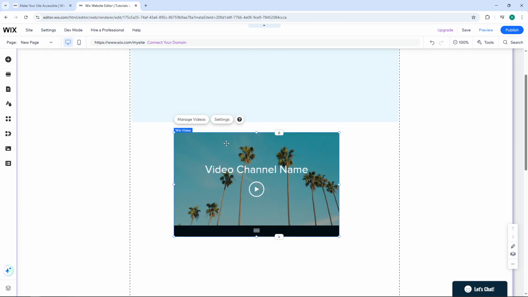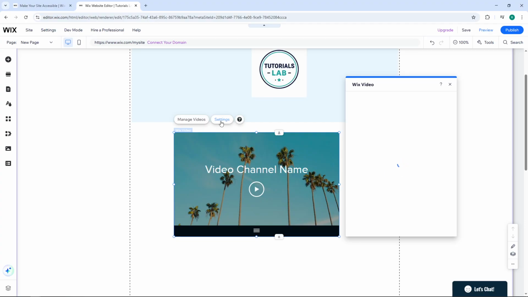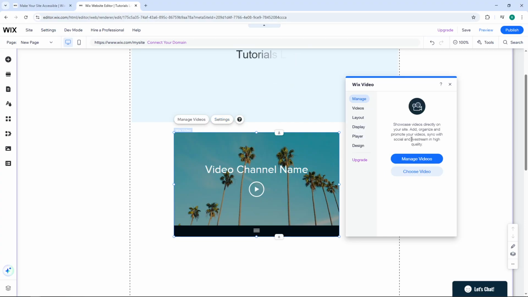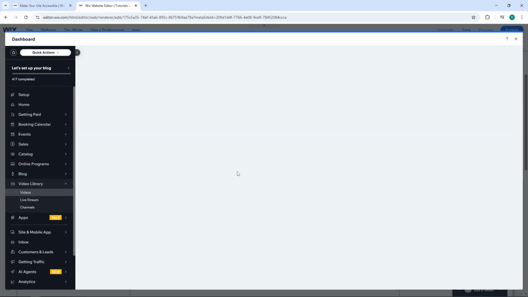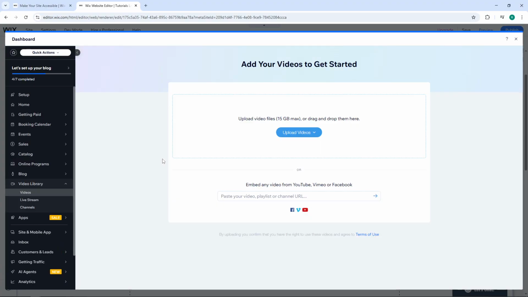Once the video element is added, click on it. You'll see a settings button appear on top of it. Click on that settings button and a small window will appear. From this small window, click on Manage Video and you'll be directed to the Video Library dashboard. This is your central hub for managing all video content on your site.